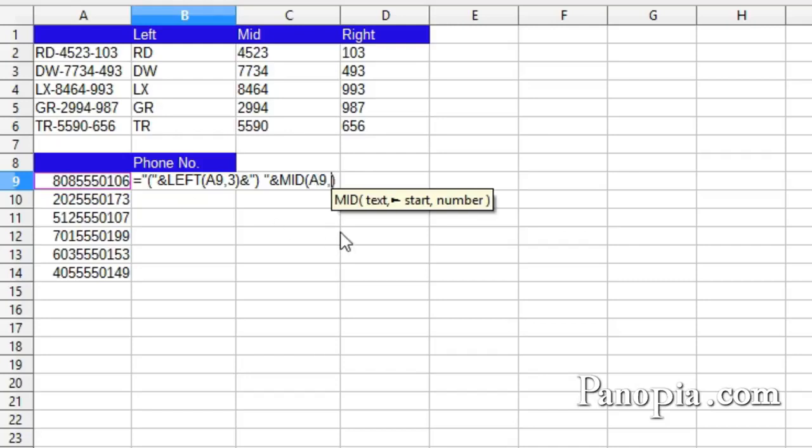Comma. Start will be the 4th digit. So type 4, comma, then the number of characters. There's 3, so type 3. Click after the parentheses for the mid function. Then type an ampersand. Double quote. Type a minus sign for the dash. In some countries they use a space, so you would just type a space between the 2 quotes.